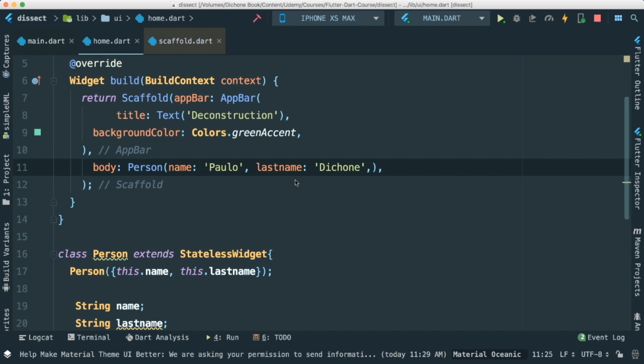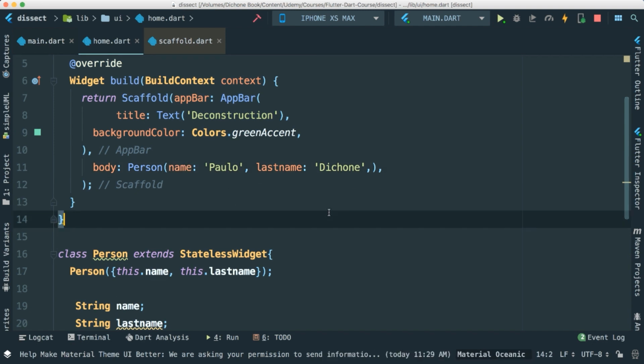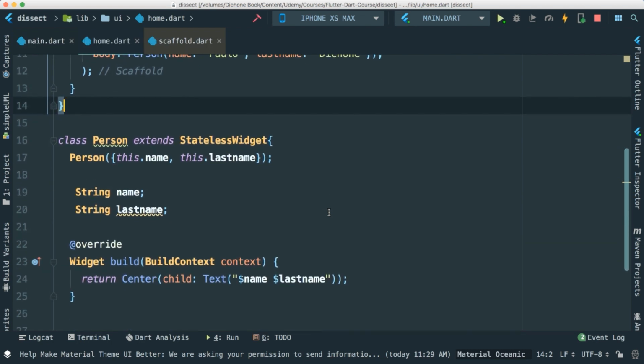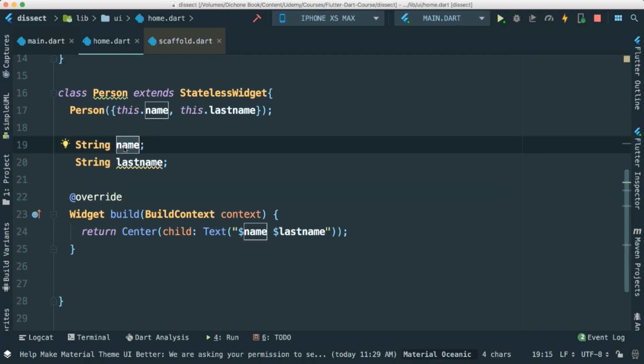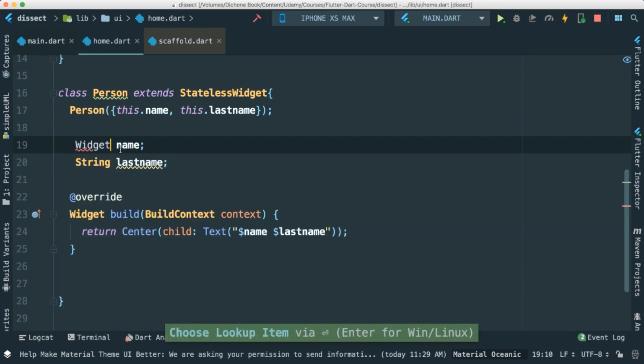It's more intuitive because we have name, colon, it says we need text, which also means we can change things around in our person here. Let's say if we want this name to actually be, instead of a string, a widget, we can say widget as such. Interesting, isn't it?